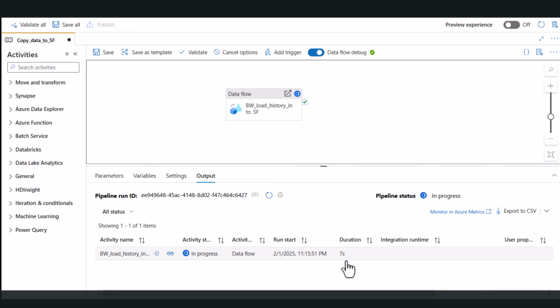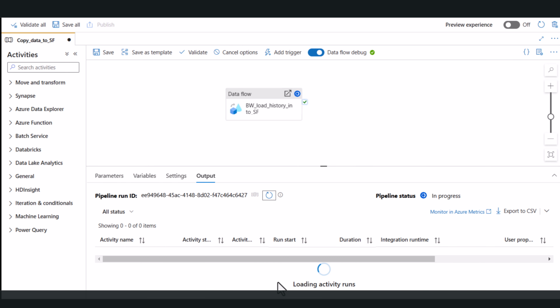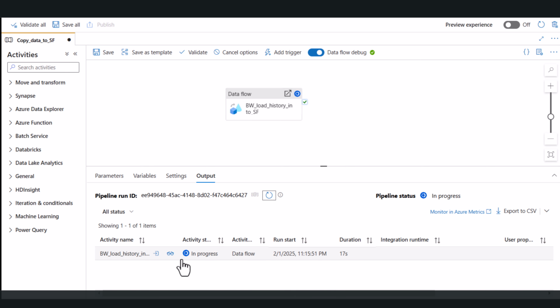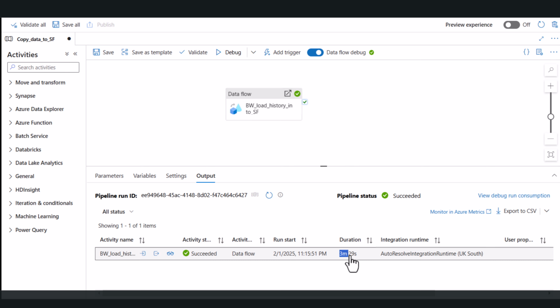See, earlier this failed in 7 seconds. Now this is at 17 seconds. This is in progress. Let's wait for the data flow to succeed. After 3 minutes plus, this succeeded. So this is how we can run mapping data flow in debug mode to test before checking code into the repository. I hope you got the solution.